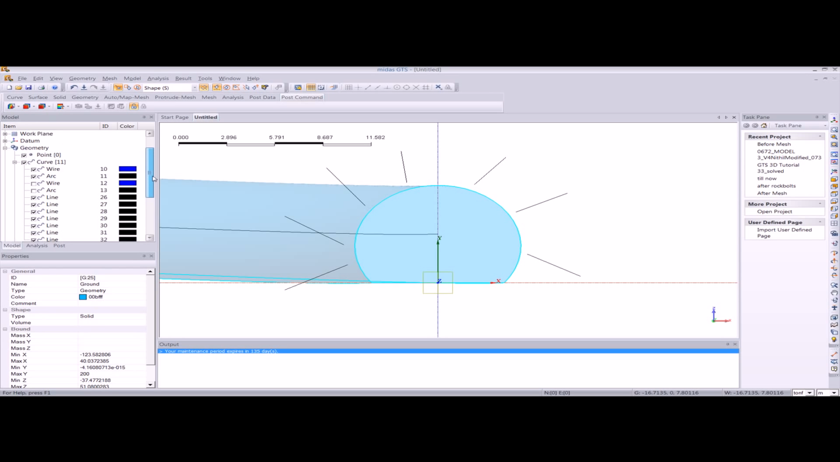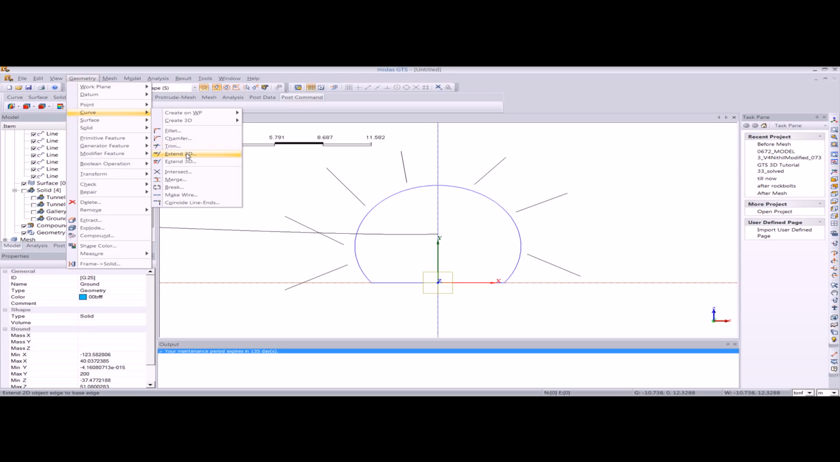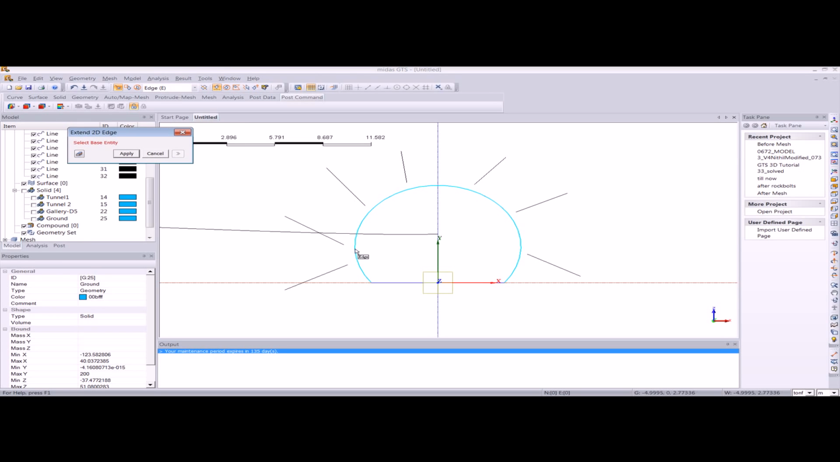cross section, which is not good for us. So what I'll do, I will use one specific feature of Midas GTS known as the extend 2D feature, and it can extend the existing edges so that they can intersect. So as you can see here, I am extending the existing edges to make them intersect at the cross section.